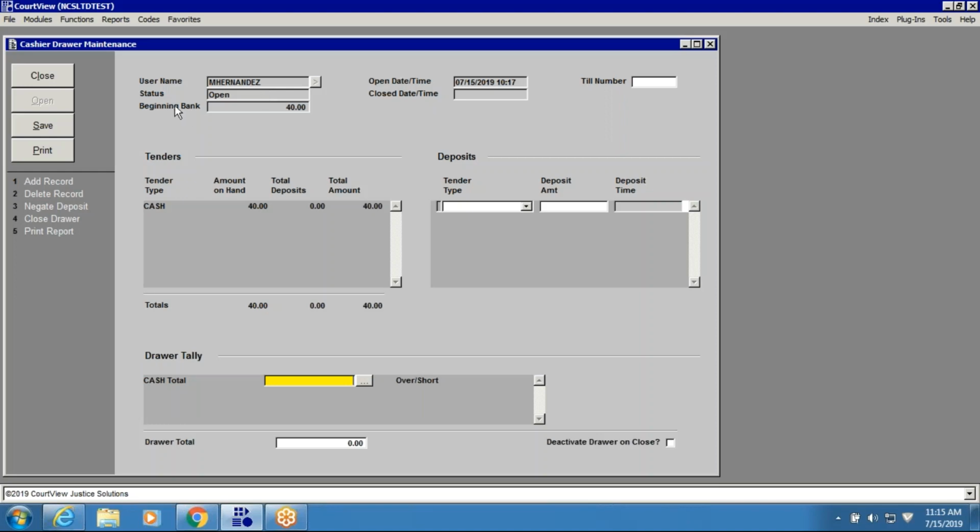Right below the status, we have the beginning bank. This is going to be how much your starting cash is for that cashier drawer. For this one, I've started off at 40. That's going to be different for each court. It may be the same. Some courts start off with 100. Some start off with 0. It just depends. To the right of those fields, we're going to have the open date and time.